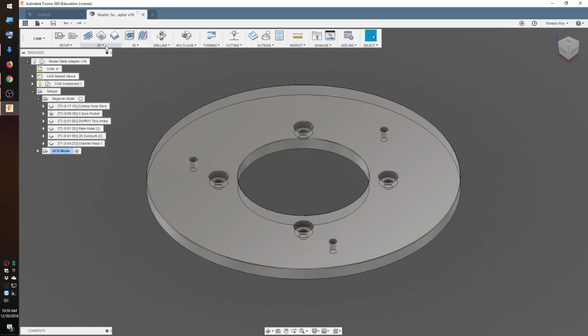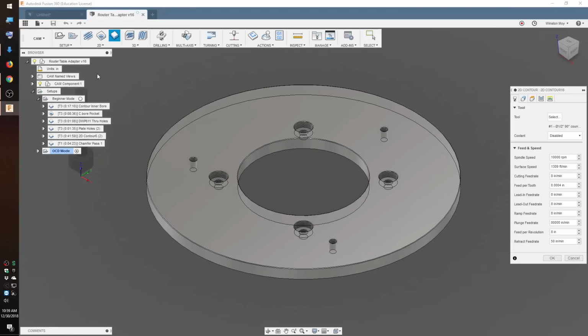With my setup defined, I can begin applying toolpaths. Let's apply a contour toolpath to cut out the profile of the router clearance hole. From the toolpath menu, I'll select 2D contour. The dialog box that pops up is one of those things that might be a little overwhelming at first, but when you step through it tab by tab, it'll start making more sense.